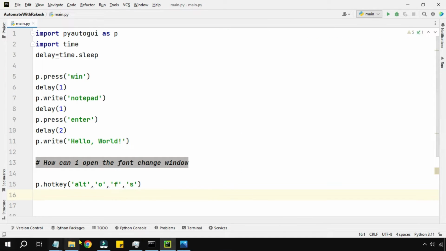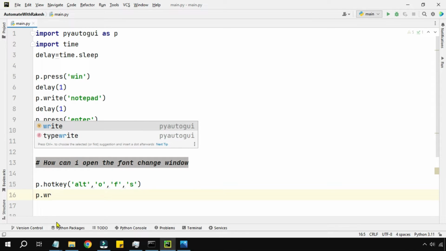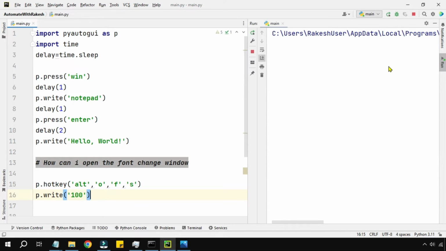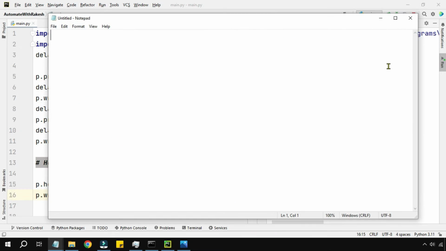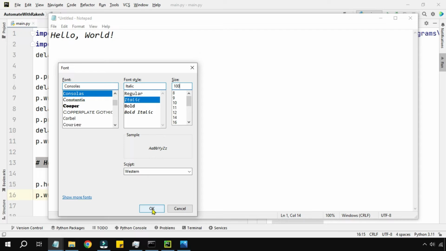Now the next thing, I need to write it. For write, I have already taught you in the previous video. You have to use this write function. See, here we have done that, write notepad, the same thing. And here, let's say I would like to give 100. The font value should be 100. So it has to be kept in string. Done. Now let's save this and do a run. Let's see what's going to happen. So notepad is fine. It has typed Hello World, opened the font window, and you can see it has typed 100.